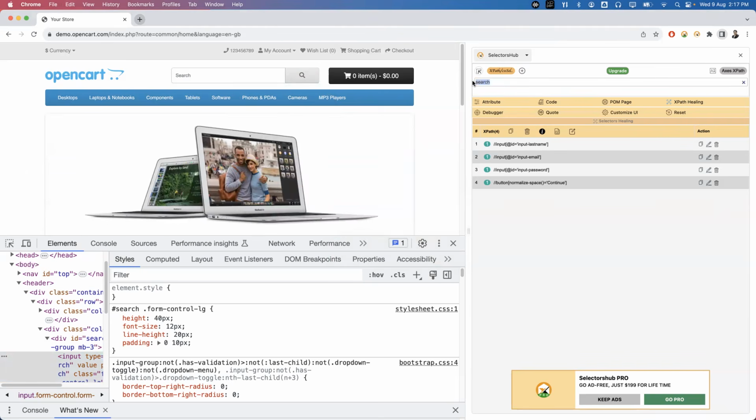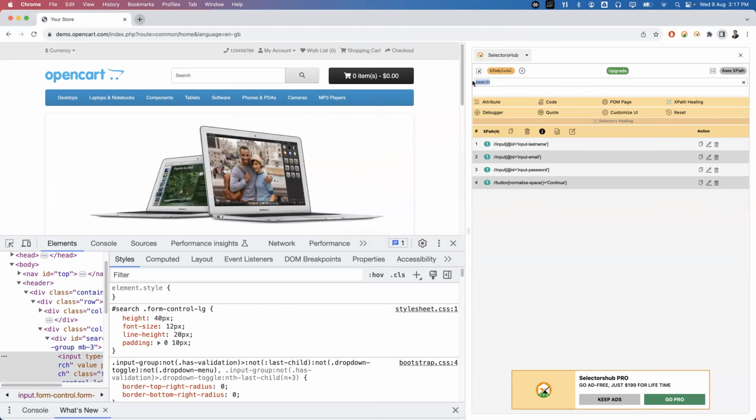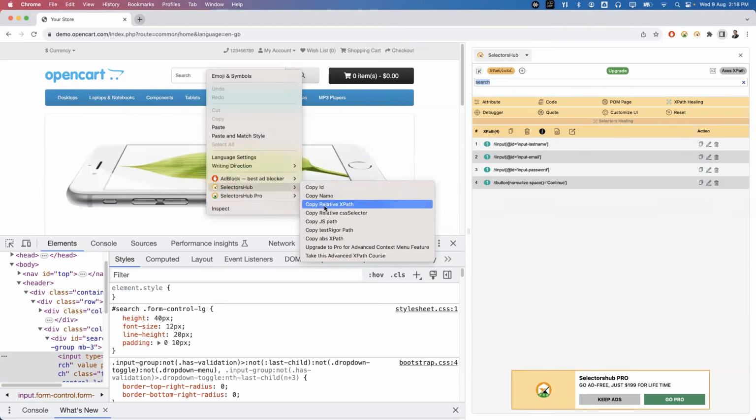So you can see name is available. So it is giving search. This is the name of the element, name attribute value of the element. So if it is not available, it will simply say it is not available. So this is another feature which is implemented. So you can directly get the locators from this context menu.